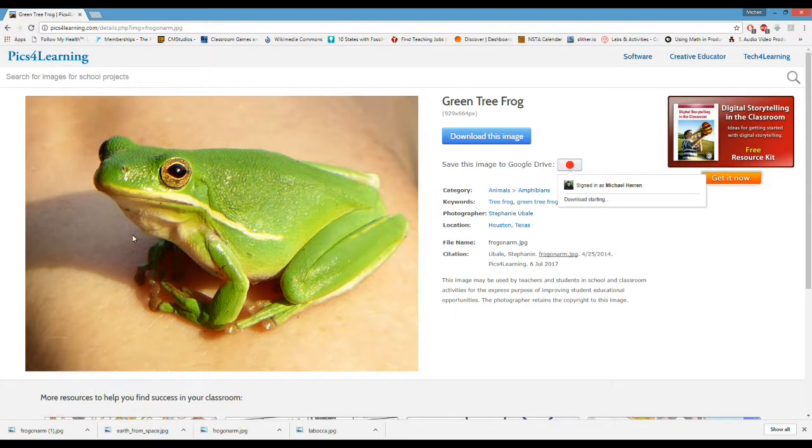I'll click save, and notice it is saving it to my Google Drive. And confirmation, greentreefrog.jpg was saved to my drive. That's all there is to it. Save whatever images you need, and then you'll learn how to insert them into various programs later.